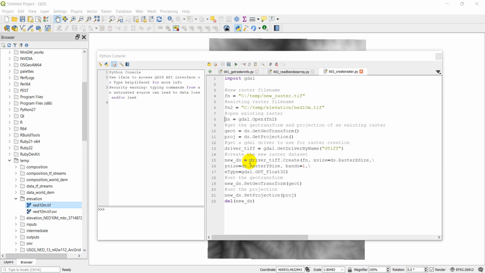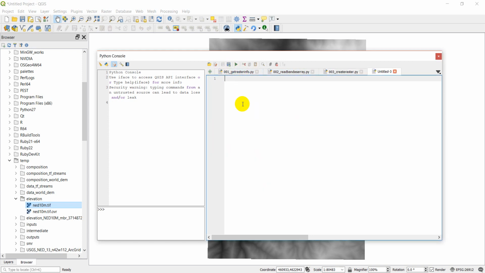Right here I have the code pulled up from last time where we created a new raster. This time we're just going to create a copy of an existing raster and make it a new raster. And this can also be really useful. So let's go ahead and make a new script to get started out here. And I want to import GDAL first of all.